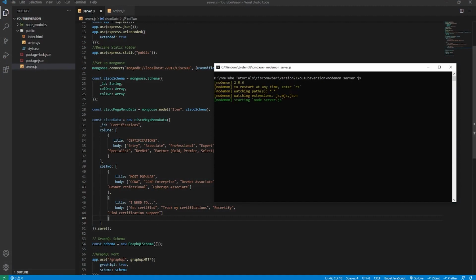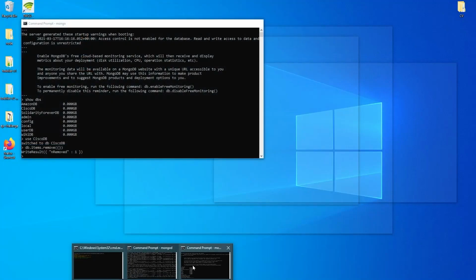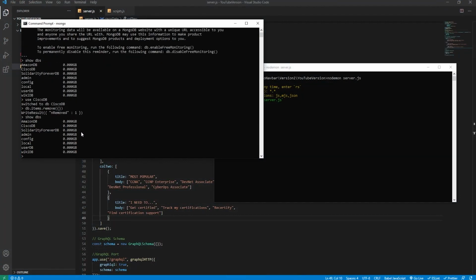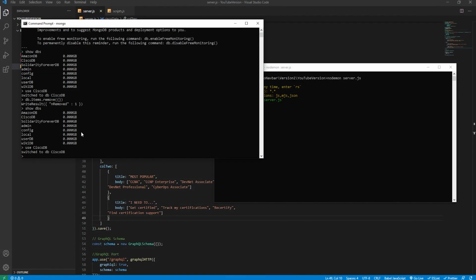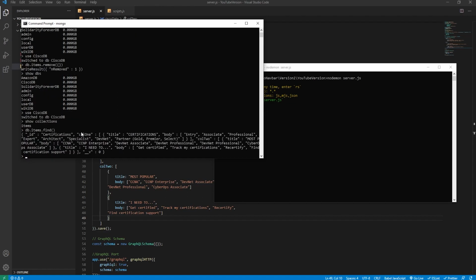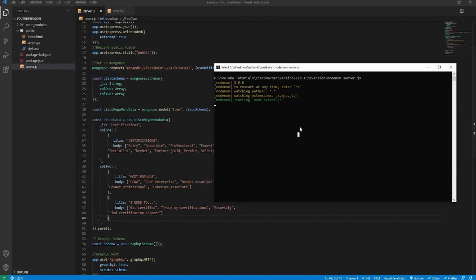Now, before we close down the server again, we'll check to see if it's been saved. So we'll say show dbs. The Cisco database has been created, so we'll say use ciscodb to go inside the database. We'll say show collections so we can see the collection name. db.items, as said before, fine. And as you can see, it has been created, which is good.